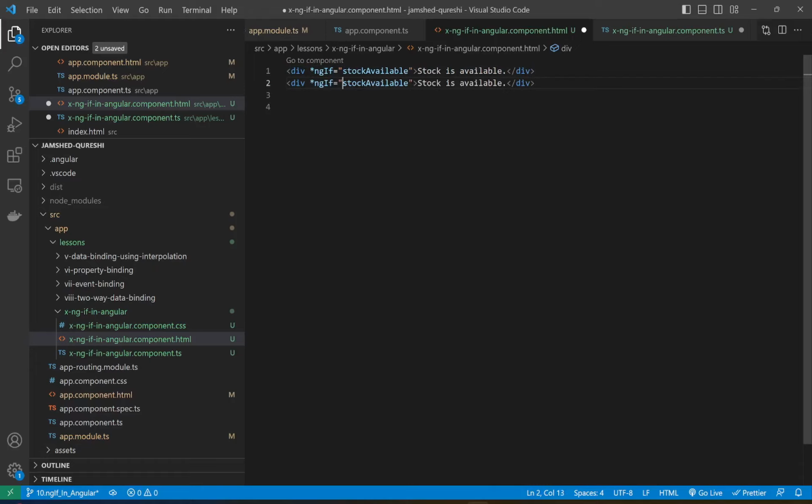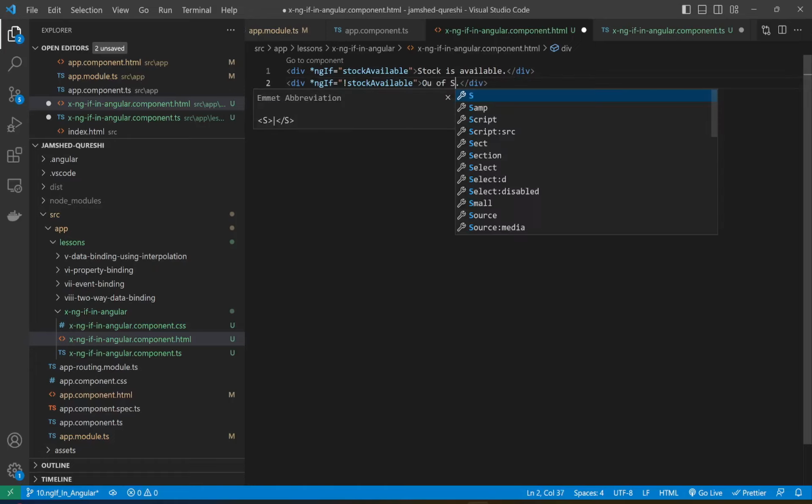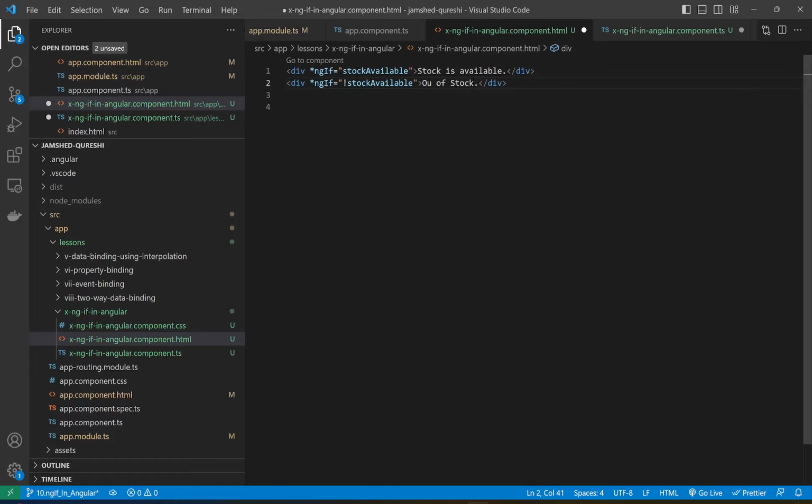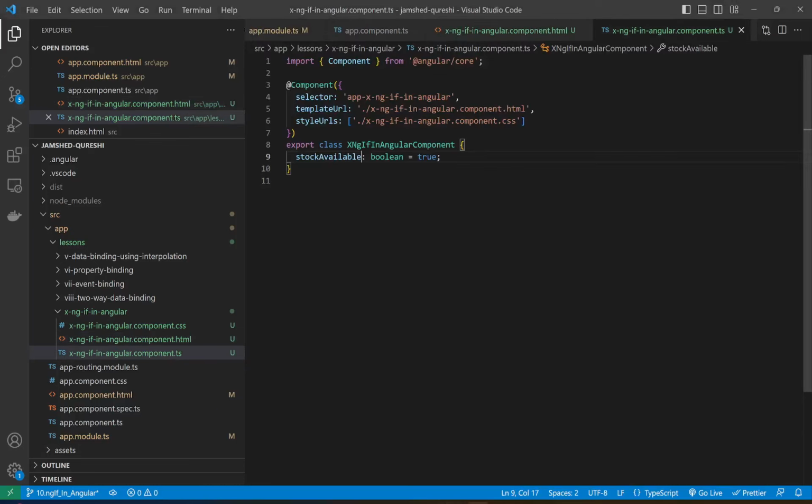and we will show this div if the stock is not available, or we will just write out of stock. We will just correct this. Let's save and see the output. So since our variable is returning true, we are getting the output stock is available. And if we change it to false, then it will show out of stock.